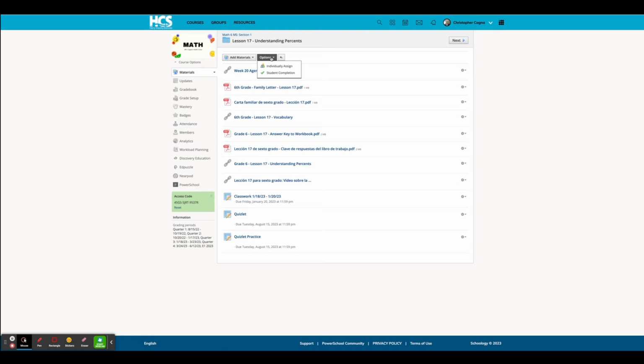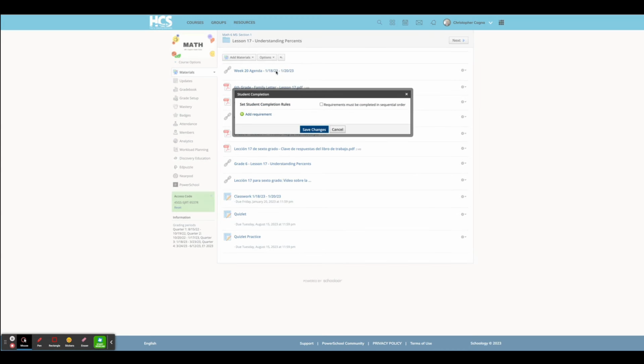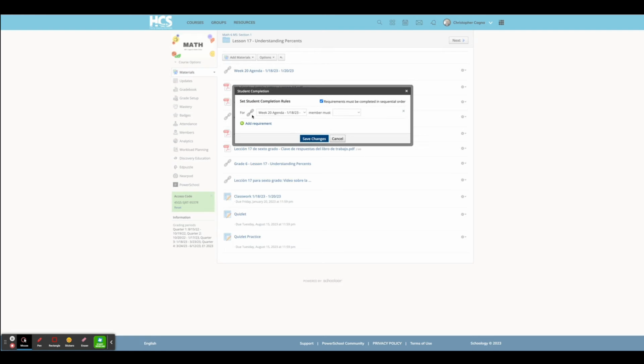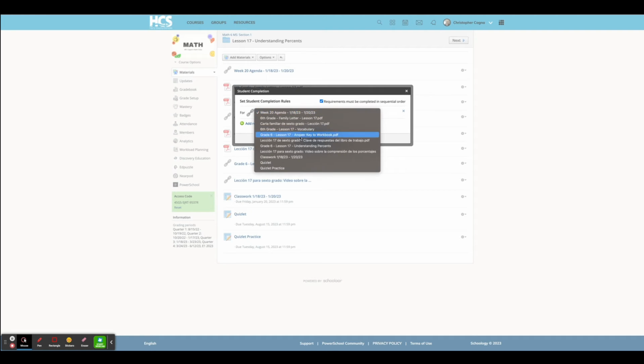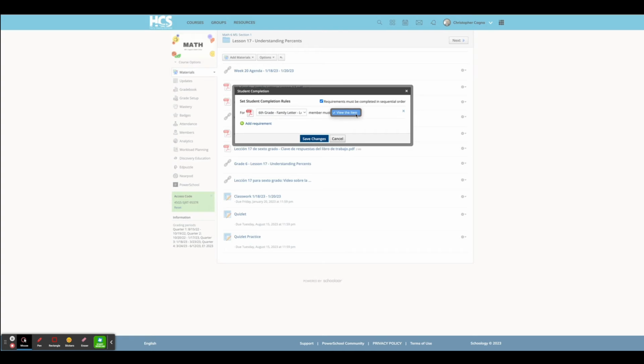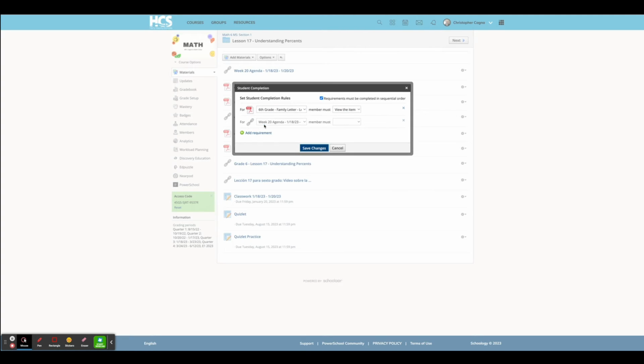Here's your options, student completion. Again, we would just make sure that's clicked off in here. You'll notice on the other page it was automatically clicked off. And we're going to add requirement. Again, we're going to have a drop-down menu, and it's going to ask, well, what do I want you to see first? Well, it would probably be a good idea to see the family letter first. And I just want them to view the item.